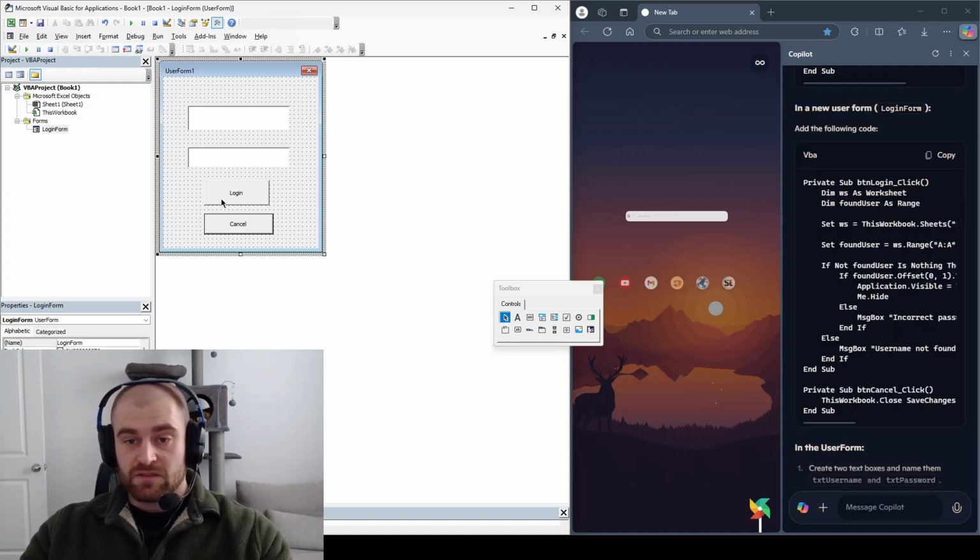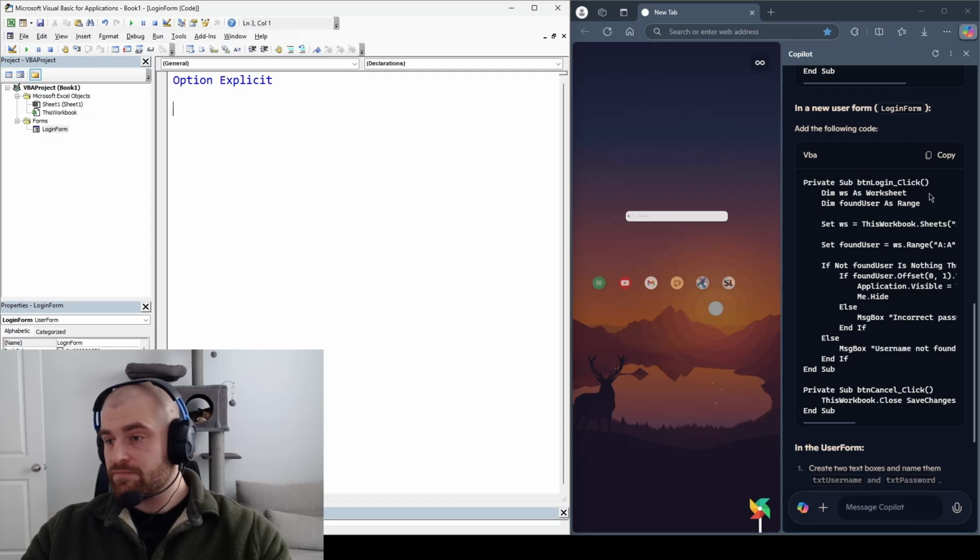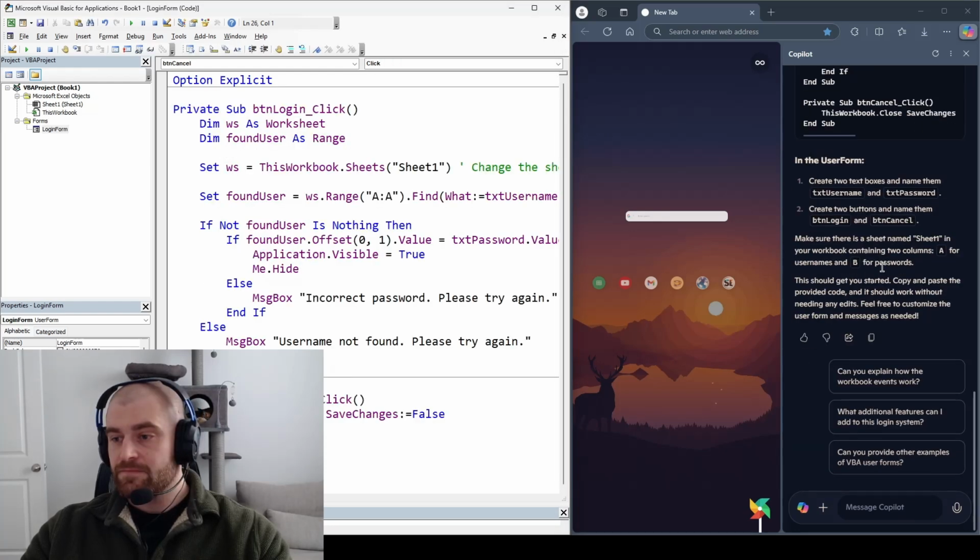Okay, let's go into the user form. Let's view the code, which isn't explicitly told how to do that, but we will copy this and paste it here. Create 2 text boxes and name them user text username, and text password. Create 2 buttons. We already did this. It's telling us to do the same thing twice.